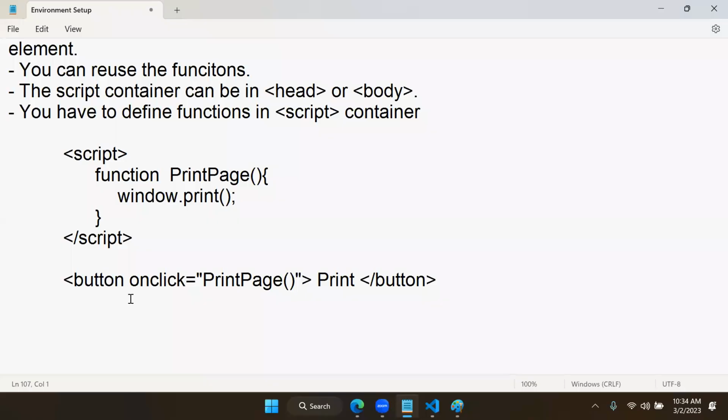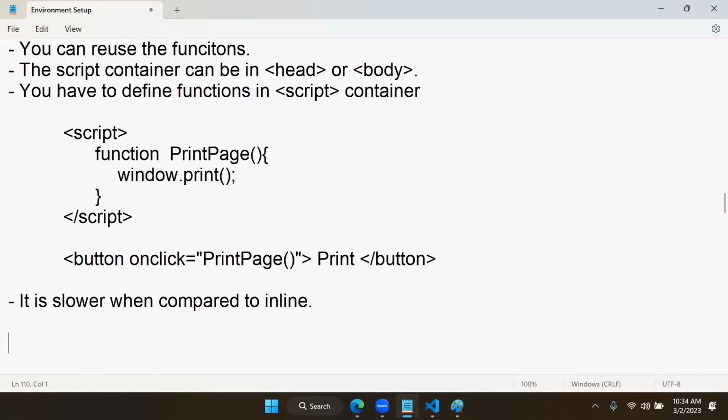This technique is called embedded. What is good about this? You can reuse it, but the little problem is that it is slow. It is slower when compared to inline. Inline is faster, but embedded is slower. When compared to inline, performance will be a little slow.